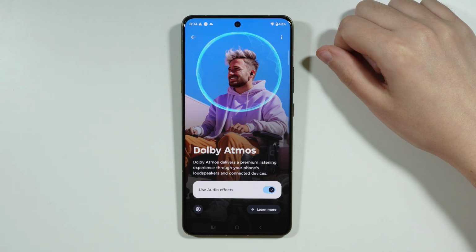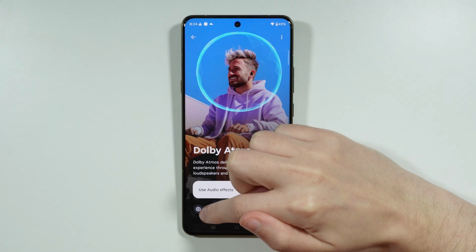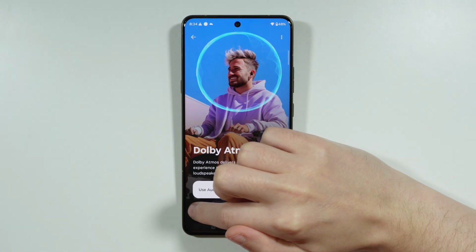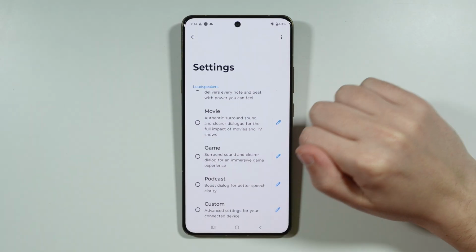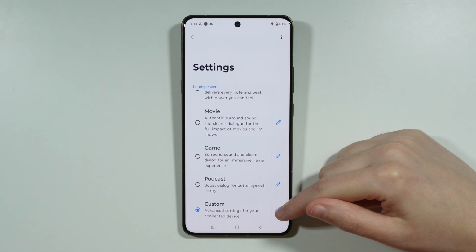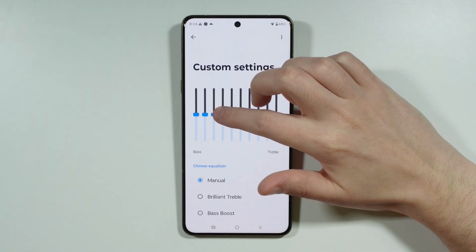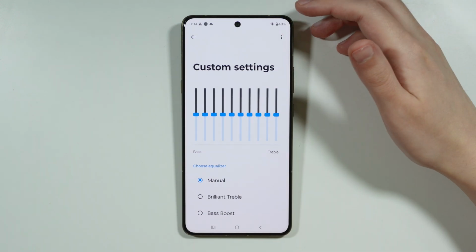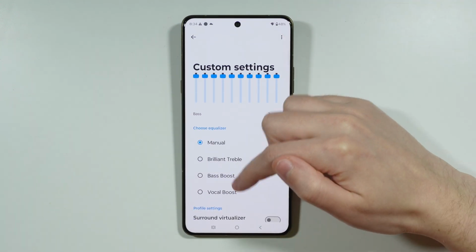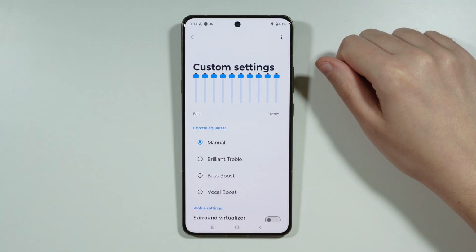And if you do have Dolby Atmos on your Motorola smartphone, then you can go to settings here in the bottom left corner. There we go, and then we should be able to choose a custom profile, and we can tap on this pen icon in order to find the audio equalizer, and you can move up and down in order to adjust the sound EQ. And we also have some additional presets in here as well.